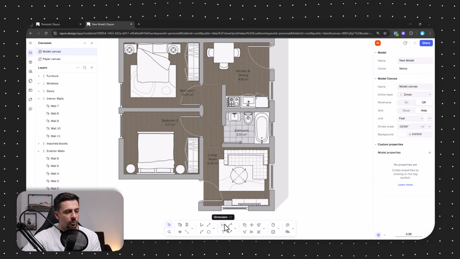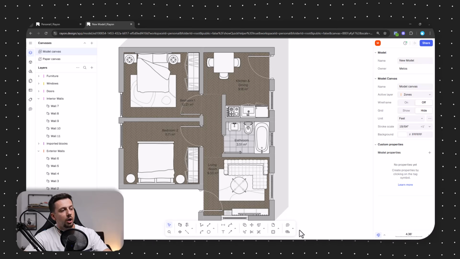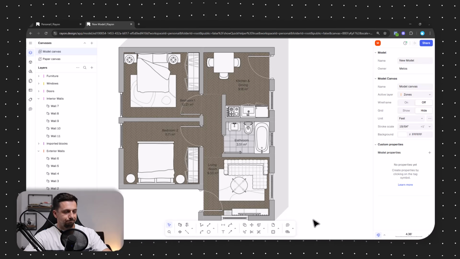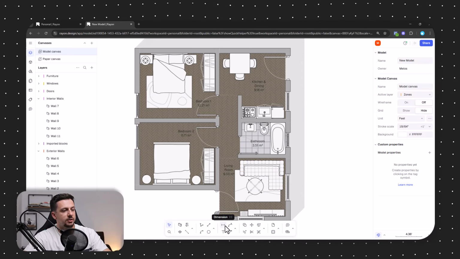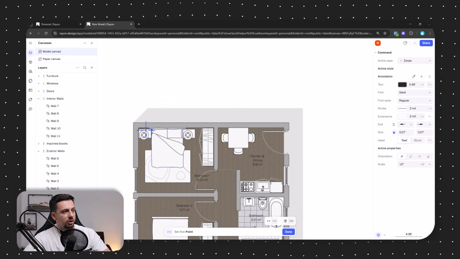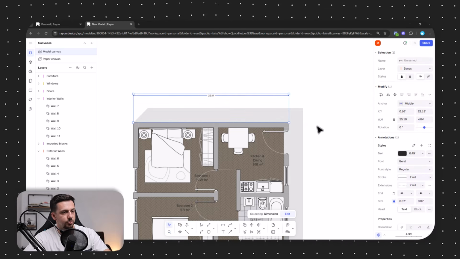And then I'm going to show you as well how we can add dimensions, because those are needed in case you're going to share this with contractors or, I don't know, any type of stakeholders for your project. So in that instance, you can go ahead and use the dimensions right here. You can click once on one end and another time on the other end, for example, to measure this wall.